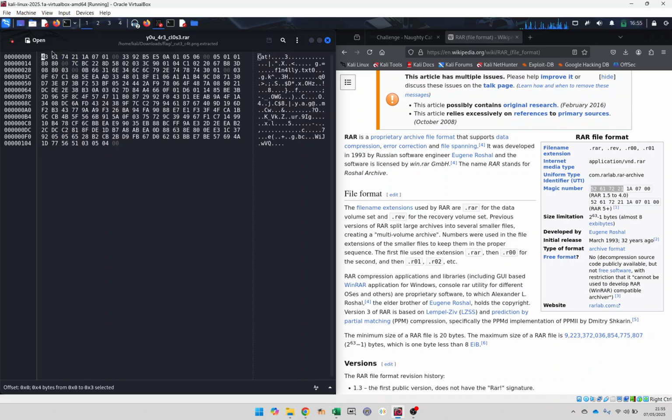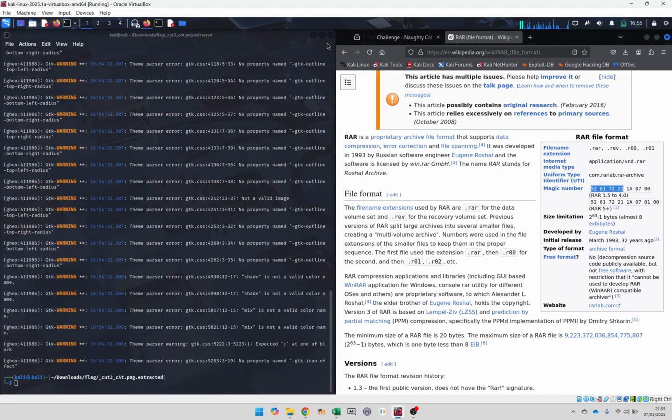So if we put that in as hex, 52 is a capital R, not a capital C. 61 is correct, that's a lowercase a. But instead of 74, we want 72. So it should say Ra and then an exclamation mark. Yeah, we want that exclamation mark. And then some extra data, and then it will tell us how long the data is and all of the file names, and then it will start the encrypted data. Right, let's save that, close it.